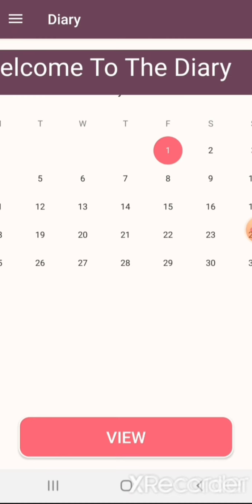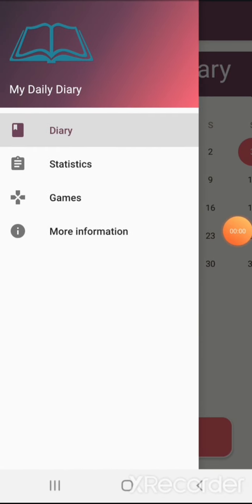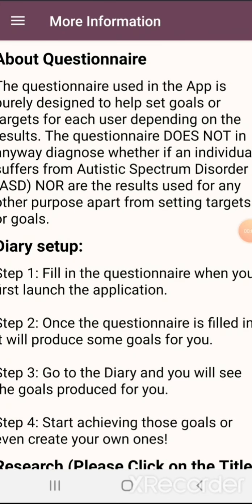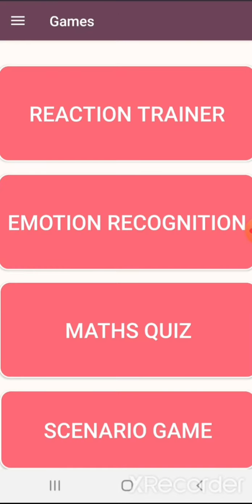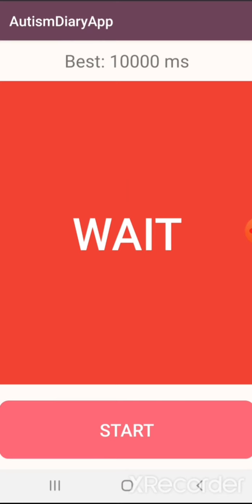So now we have some other pages, and we can go and view those by using the navigation bar, which can be found in the top left corner. We're on the navigation now, and we can go ahead and maybe take a look at the more information page. That's just some information that the user might need. We have the games page where we have a bunch of different games, so we can try this first one.